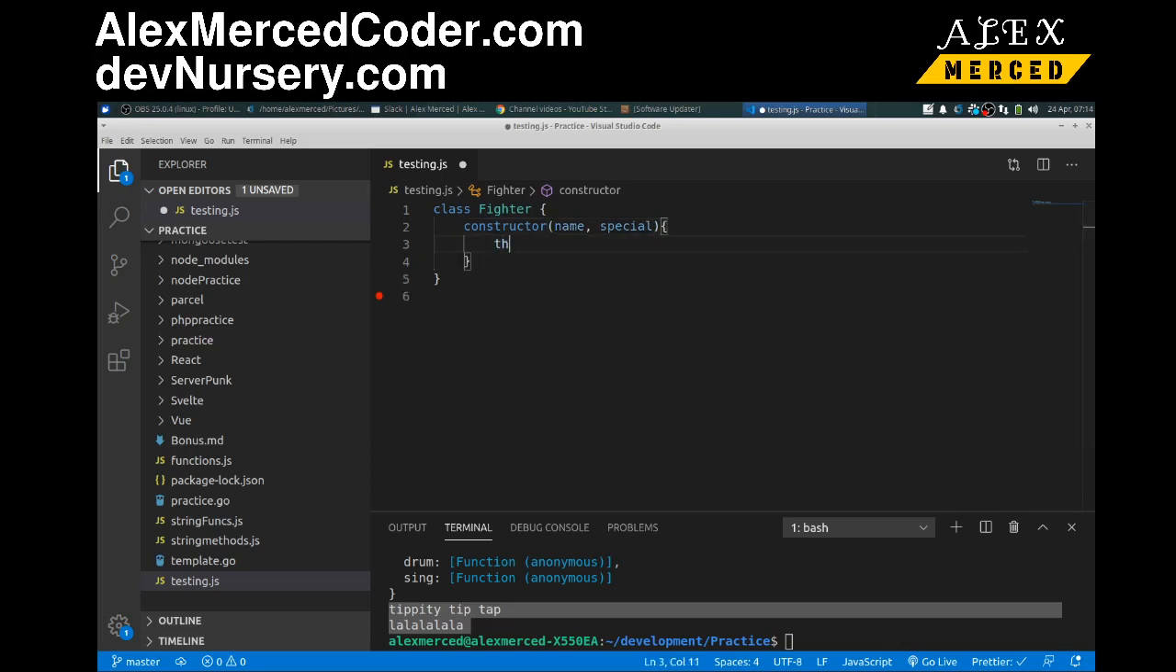So we'll say this.name equals their name, and we'll say attacks. This.moves, their moves, equals an array of objects.